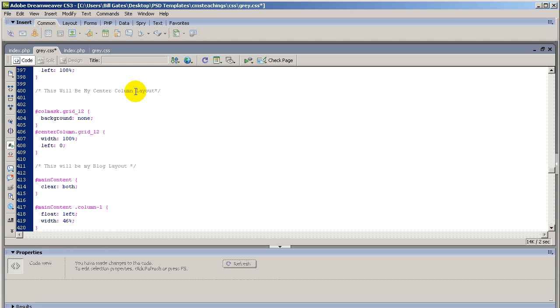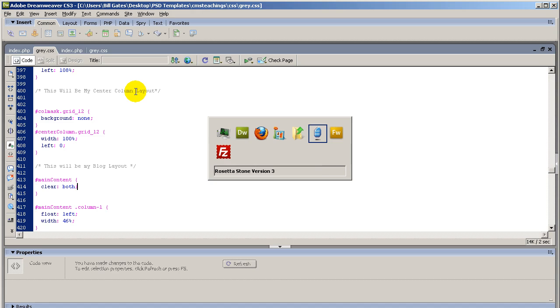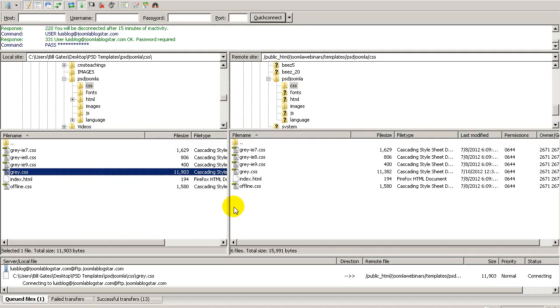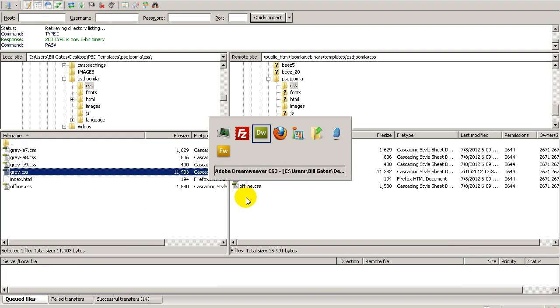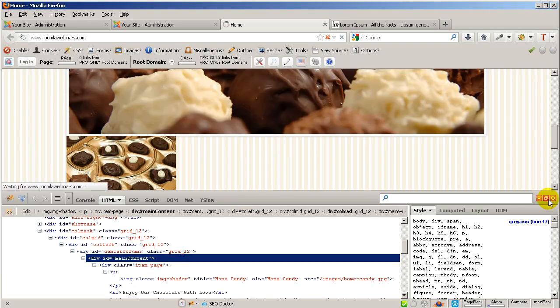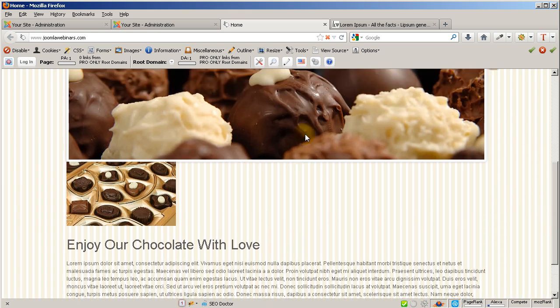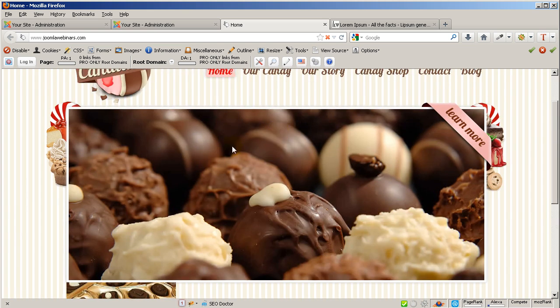Then semicolon, Control S, and we are going to upload the new CSS style. Let's click OK, and we are going to refresh. Now you are not going to be able to see the difference in here, but when you disable the showcase, believe me, this clear property is going to help you a lot.